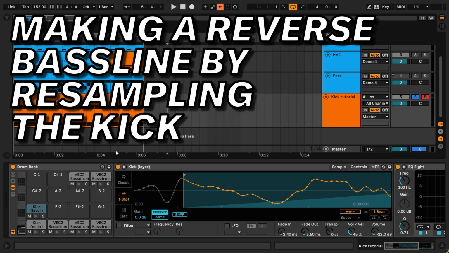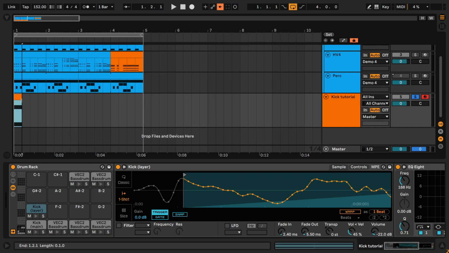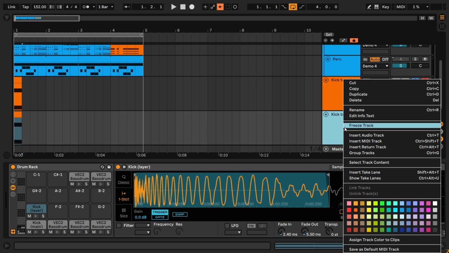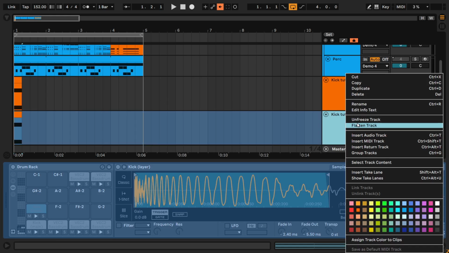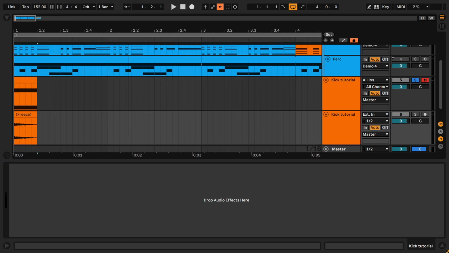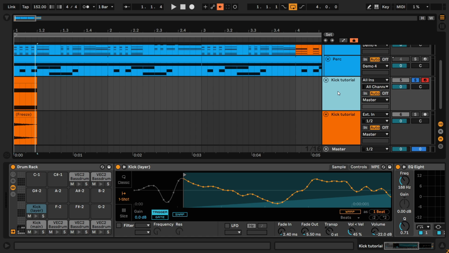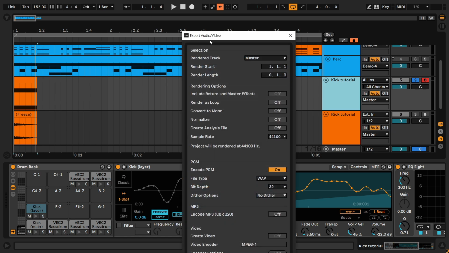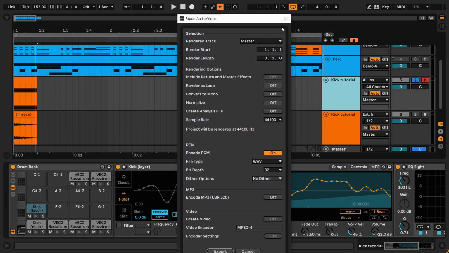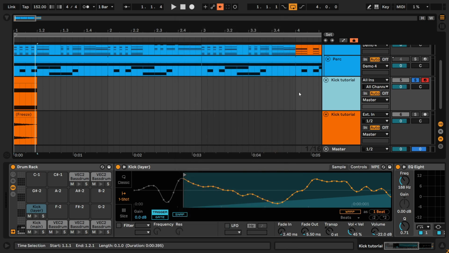So I let two kick drums play at the same time. Let's make this kick drum play only once. This channel is something I want to duplicate. Now I can freeze it and flatten to get an exported kick drum sample. Of course, we could solo the kick drum channel as well and use the export audio/video feature in Ableton. Both solutions are going to be equally fine.